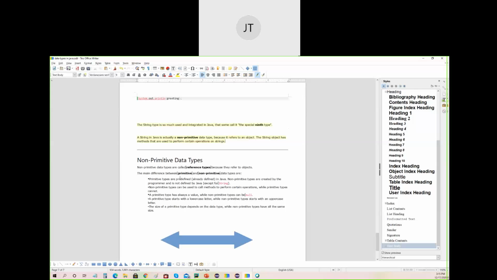We already discussed primitive types. What are those? Int, short, long, float, double. Those types are all already predefined in Java. But non-primitive types, except string, are all objects we need to create ourselves. And non-primitive data types can be used to call methods to perform certain operations, while primitive types cannot.